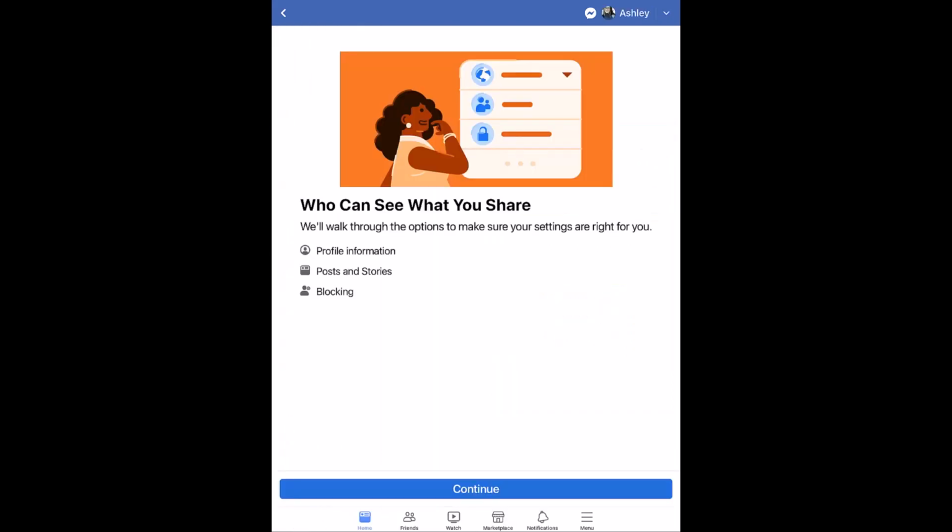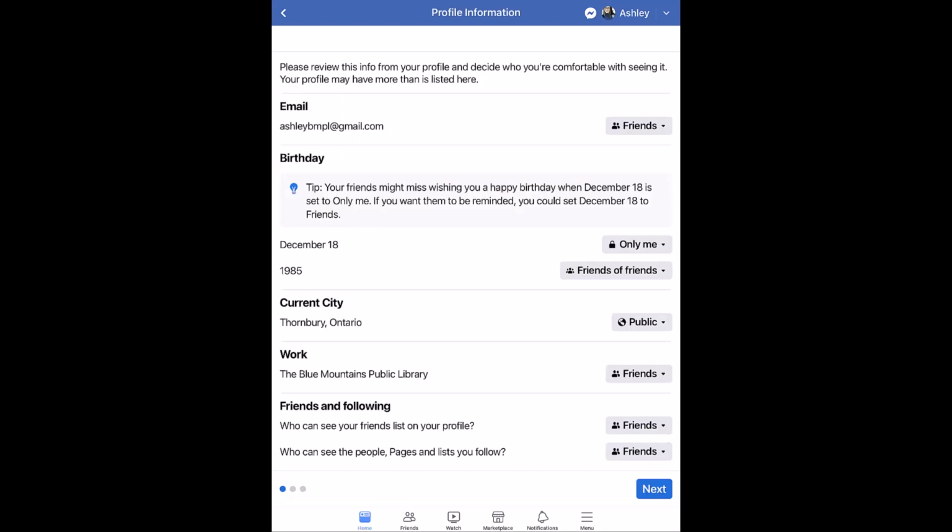So who can see what you share? This is going to show us the profile information, your posts and stories, and blocking as well. So hit continue. You can see here I've got my information, so just make sure that that's all up to date as well. If it's not, you can go and change that later on.